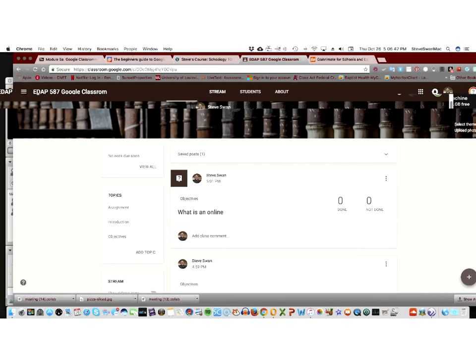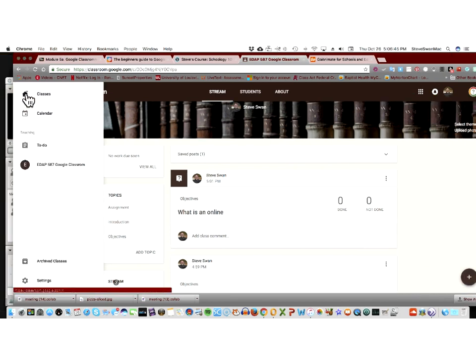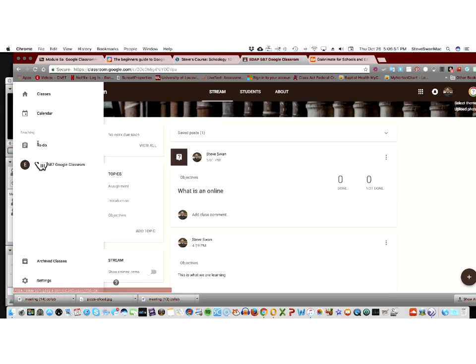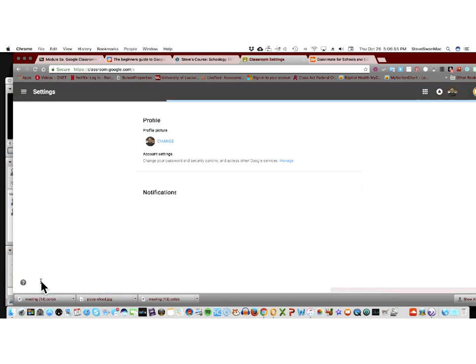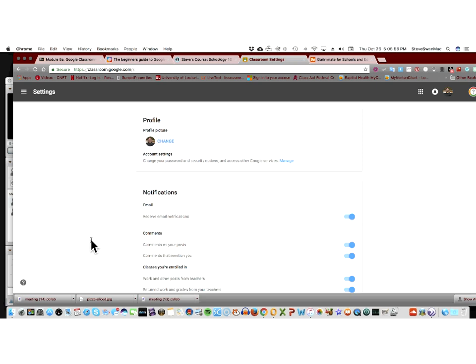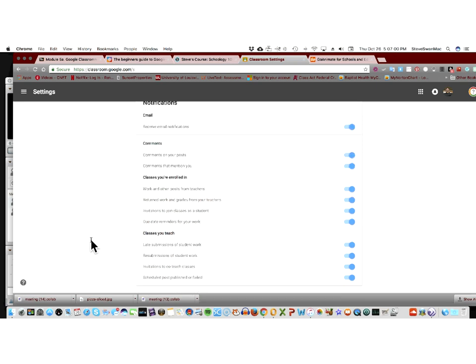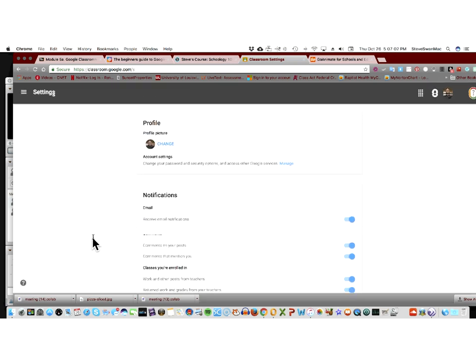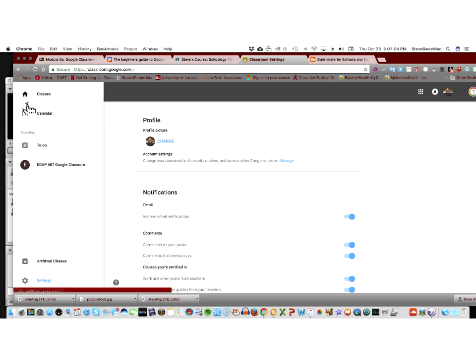And if I click over here, as you can see, we have the ability to look at other classrooms that we may have made. You have settings down here, which is really nice because it allows you to go through and decide how you want things to look and feel.